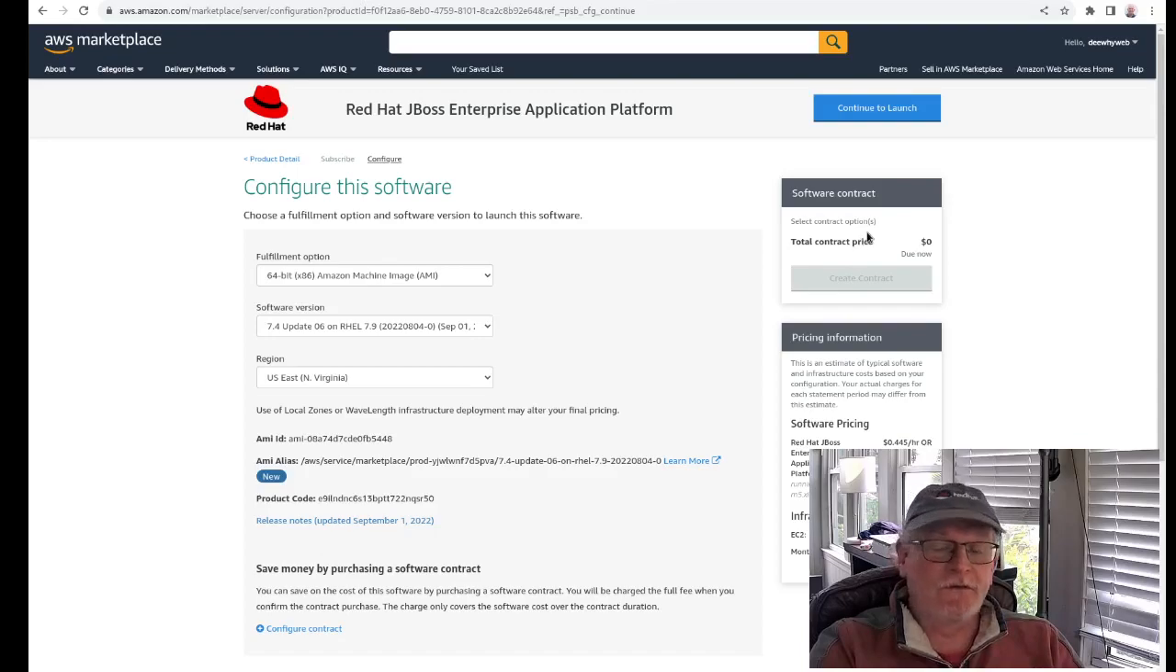So I could have gone for a software contract, by the way, as well, which gives me an annual cost at a reduction. But I'm going to go with the hourly rate for this demonstration. All these options here, pretty much there's only one offering for them. There's only one AMI we can use, one version of JBoss. I could obviously select my region, but I'm going to go with US East for that.